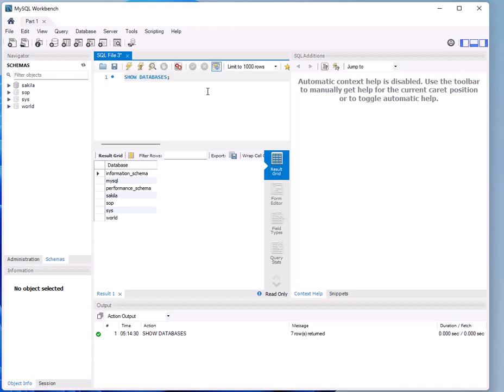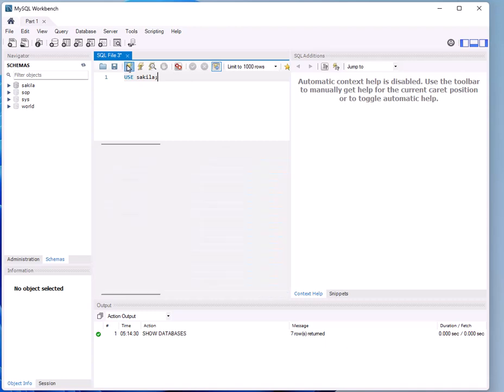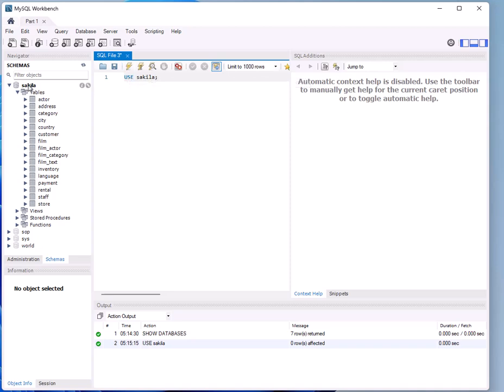If we want to look at a particular database in detail, we have to use the command USE and the name of the database. We're using the sakila database, like this. Every SQL statement terminates with a semicolon, and so I'll click on this and then it selects the sakila database for us to use. You must select a database before you start running queries against the database.